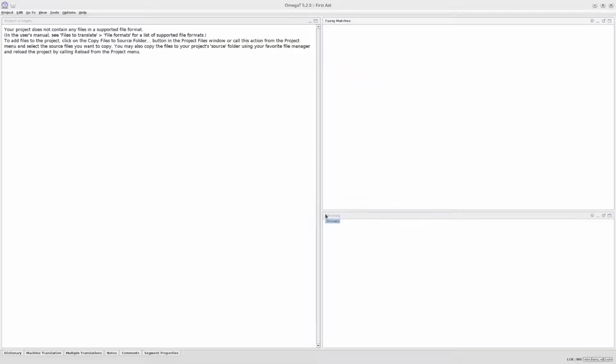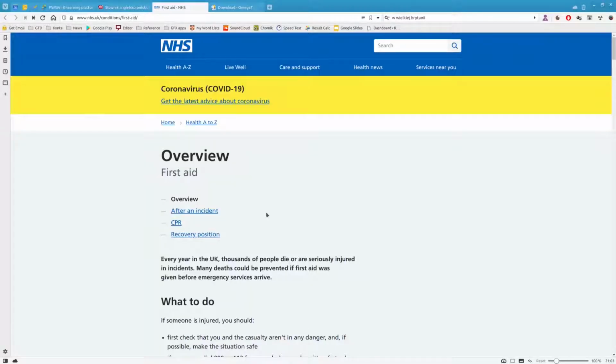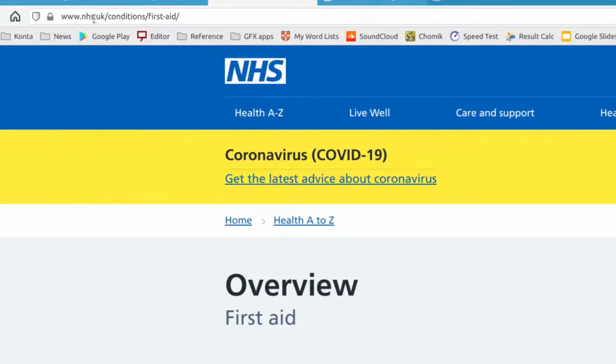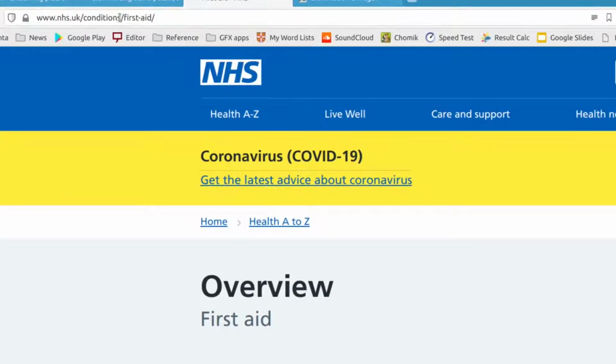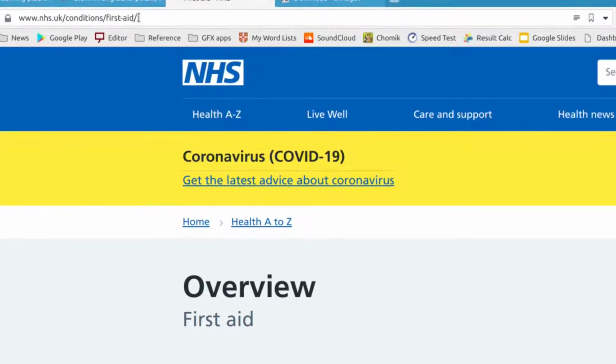So I'm going to close this. And of course, the project is open, but there is no source. So let's get the source. This is the text we're going to use for our demonstration purposes. This is the website of the NHS, the National Health Service in Britain. And the address is nhs.uk/conditions/first-aid with a hyphen.